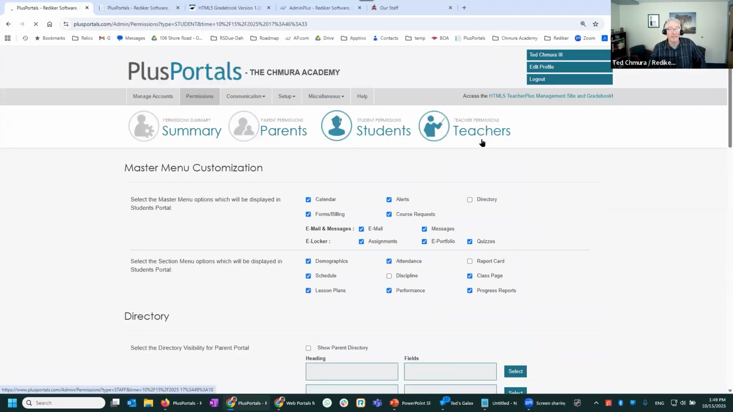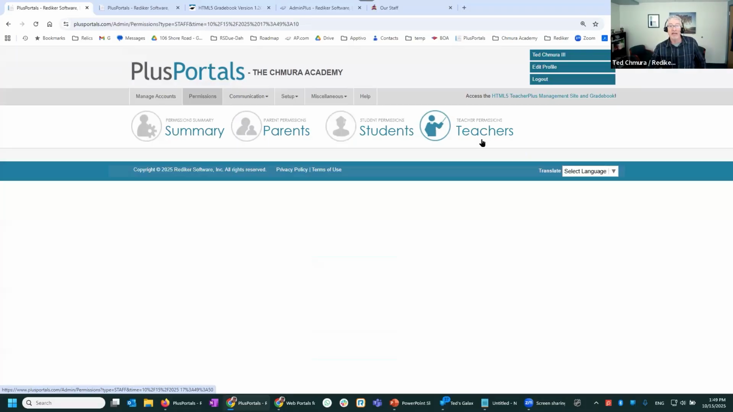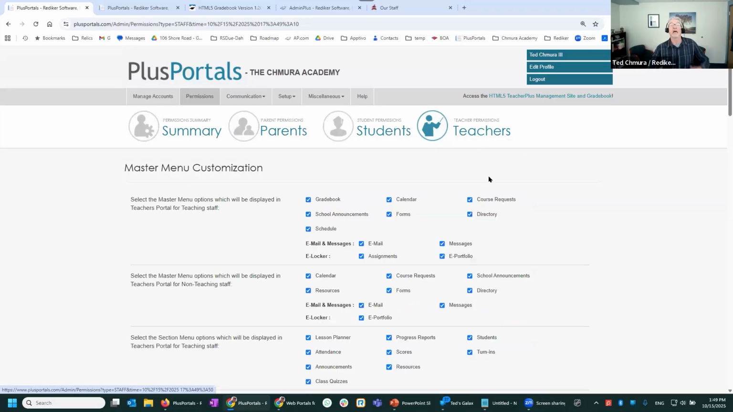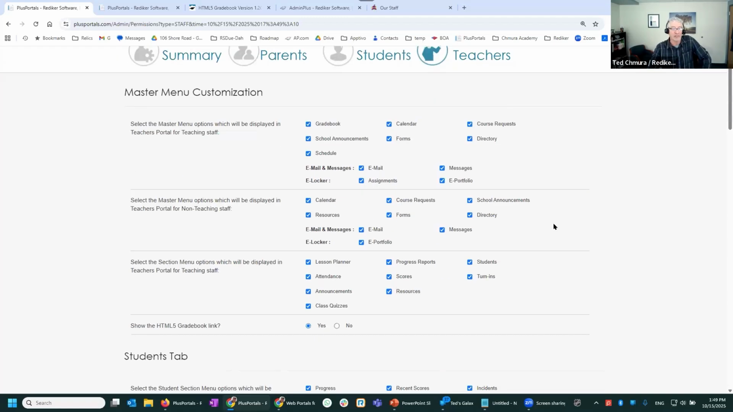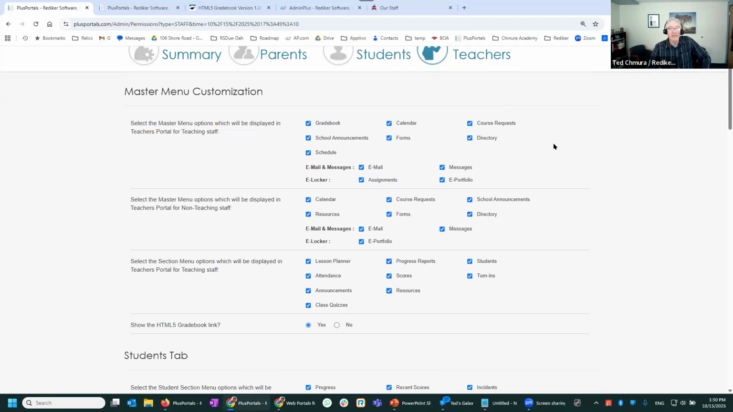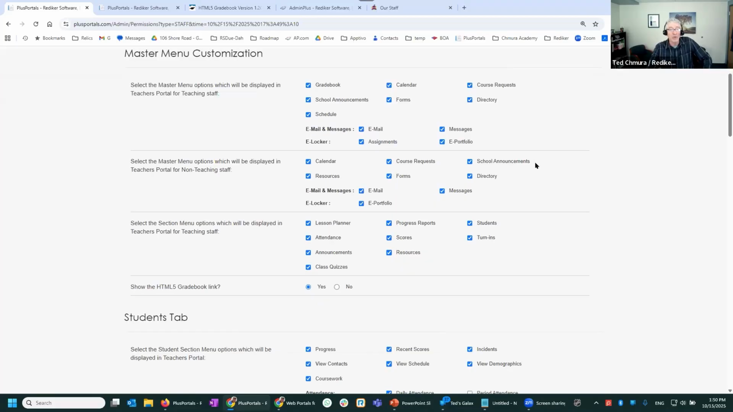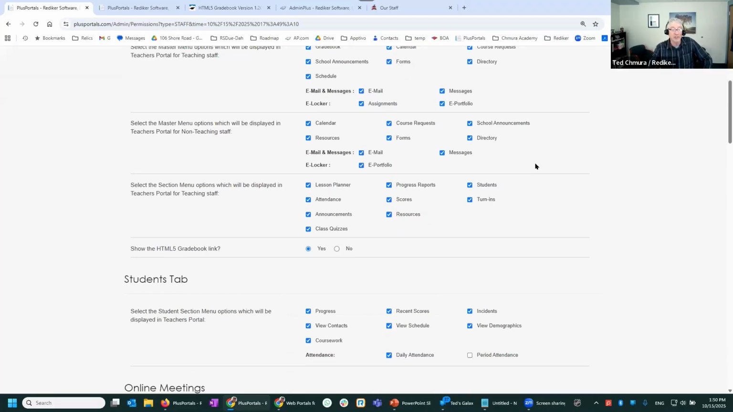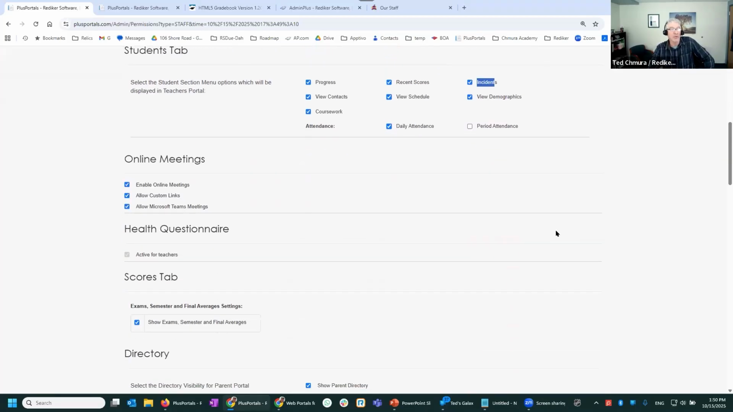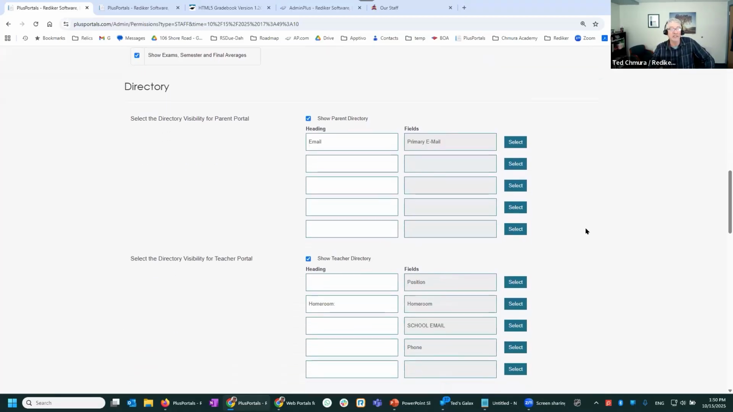And then finally, we have the teachers themselves. Oftentimes, you want teachers to be able to see a bunch of content that you might not want the parents or the students to be able to see. You might want the teachers to be able to view the discipline records of the students without the students or the parents being able to see the discipline incidences that have been recorded in the system. And so this controls the interface for teachers.